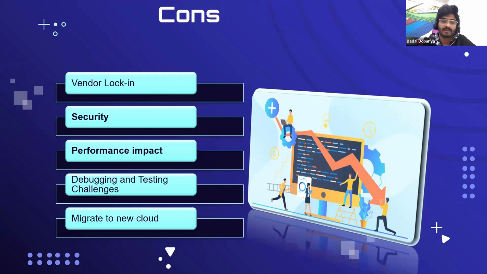The last disadvantage is debugging and testing. So debugging is complex due to reduced visibility of backend processes that are managed by the cloud provider. Additionally, a serverless environment can be difficult to replicate in order to perform integration tests. That's it. Thank you guys for listening to me.